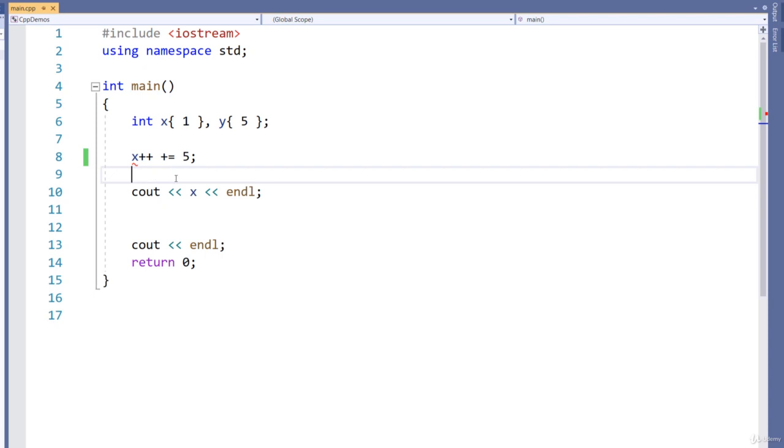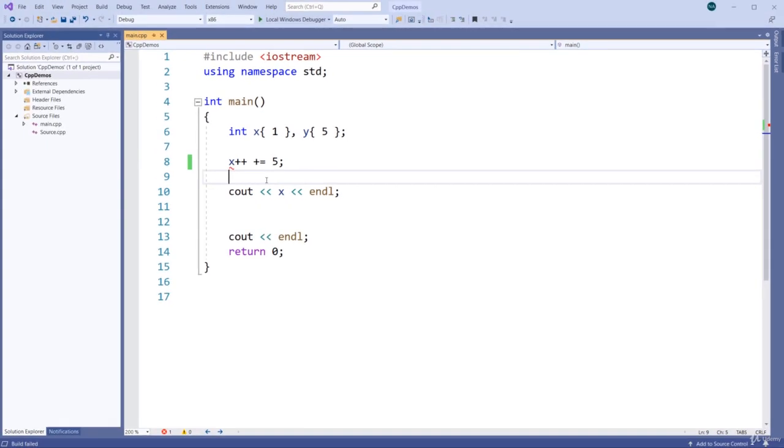Okay, so based on these observations, we can now go and implement the functionality that we want for the overloaded increment and decrement operators, taking both the prefix and postfix versions into consideration.